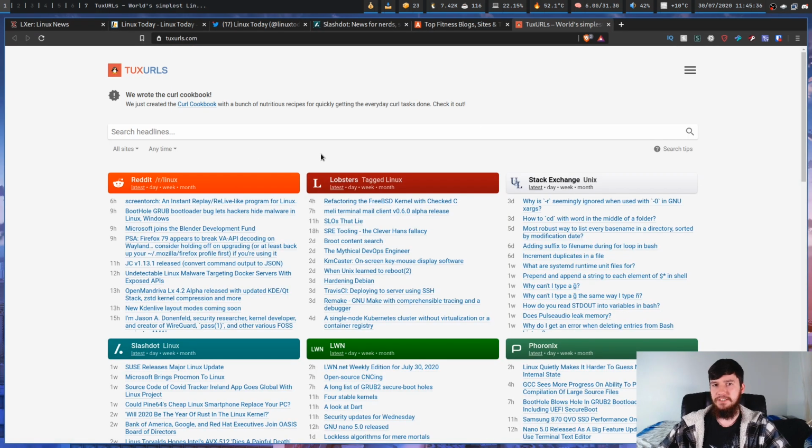So that leads us into my favorite Linux news aggregation service, which is this one right here, which is TuxURLs. Now, there's a couple of reasons why I love this site. The first one is that every single one of the sections is color-coded, which honestly makes it so much easier to find everything you want to find.